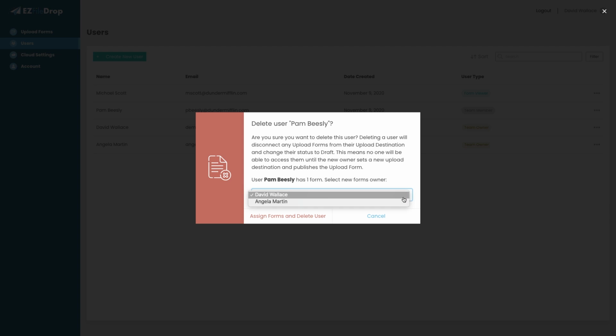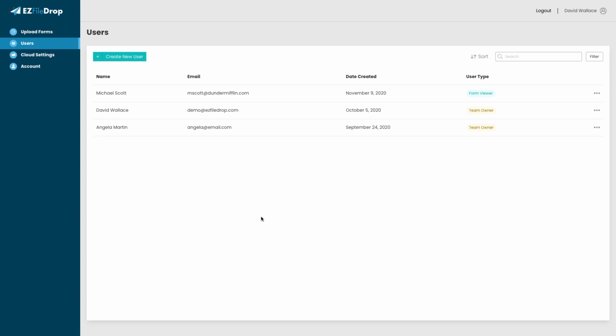It cannot be Michael Scott because his user role is set as a form viewer. So that means that we can assign ownership of this upload form to David Wallace or Angela Martin. I'll assign it to Angela Martin and say assign forms and delete the user Pam Beasley. Pam Beasley's user is now gone, and Angela Martin has received ownership of the form that we just gave her.